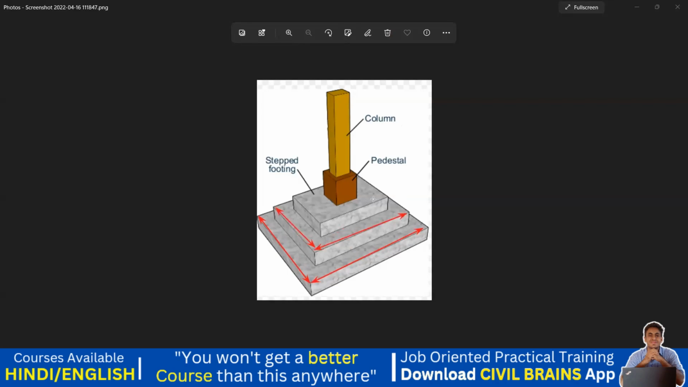And if there is one more step, it's a 3-step footing. Based on the requirement, we try to do that, right? This much is understood. And this will be the depth of my footing. That is the second step. And this is the depth of my first step, right? So I hope this much is clear for us.